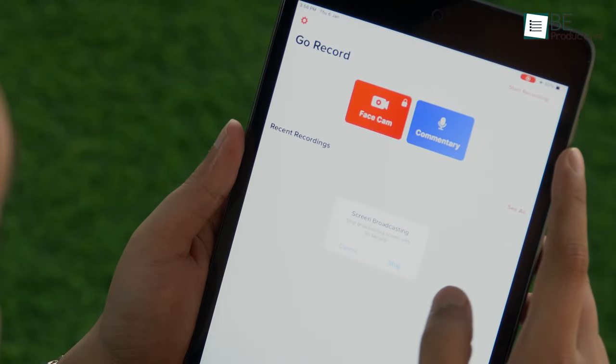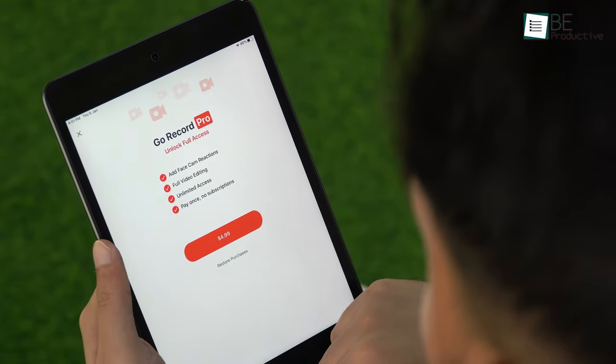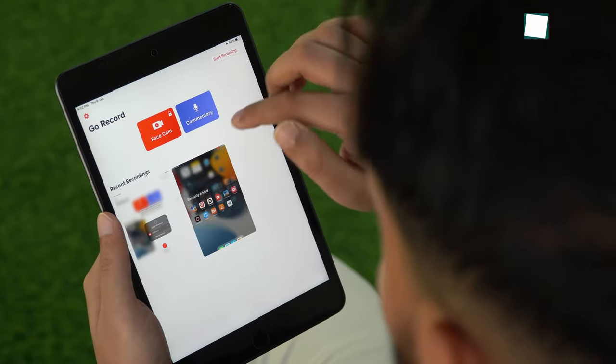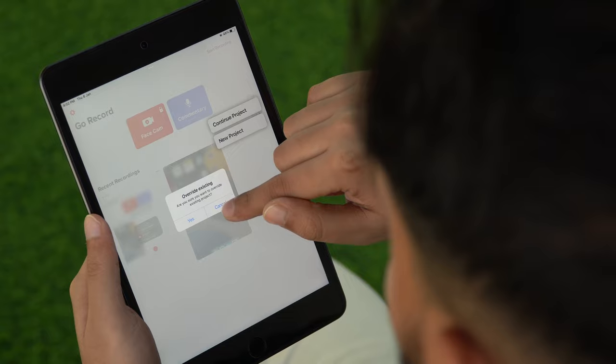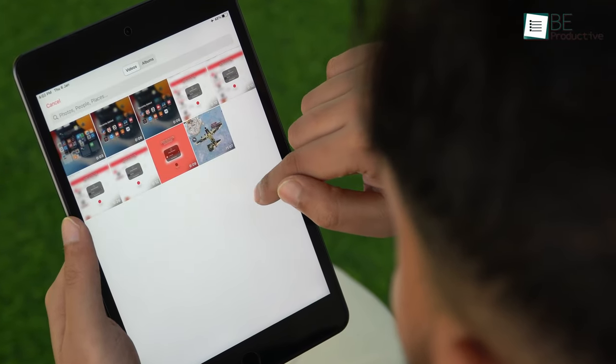Besides that, it also has a commentary feature to add your voice to an existing video. The face cam feature, on the other hand, lets you add your face, but it's only available in the premium version. So, if you're looking for a screen recorder for your iPad that doesn't show any ads and has a minimal user interface, we highly recommend Go Record for you.